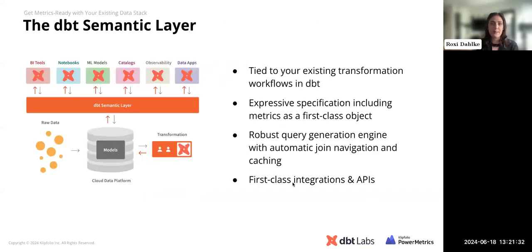Now we're going to shift to talk a little bit about the dbt Semantic Layer specifically. The dbt Semantic Layer is tied to your existing transformation workflows. Many of you may have heard of dbt, and it started out as the key transformation tool, really putting the T in ELT, or extract, load, transform. And it just really makes sense for your metrics to be tied to that layer and that source of transformation because you get the full, rich lineage and context from the source of your data all the way to your metrics.